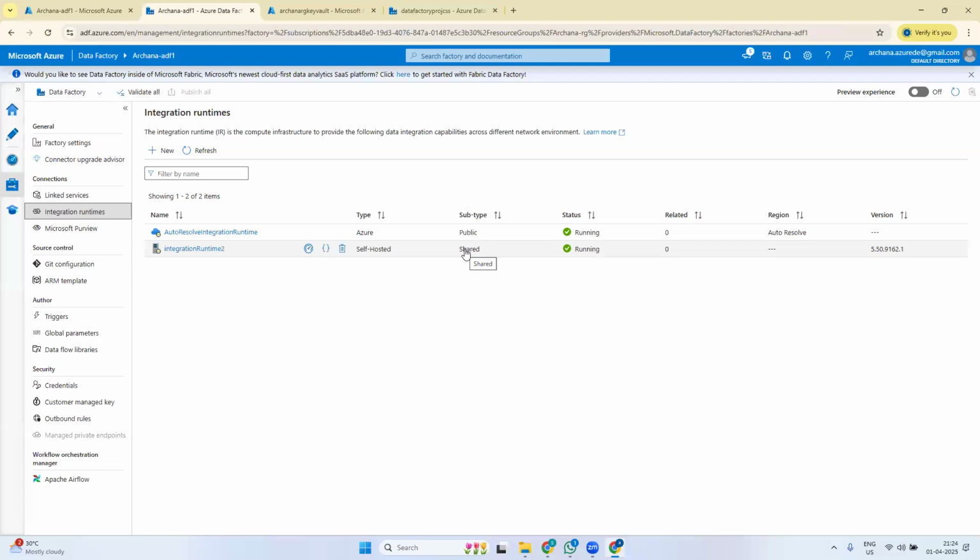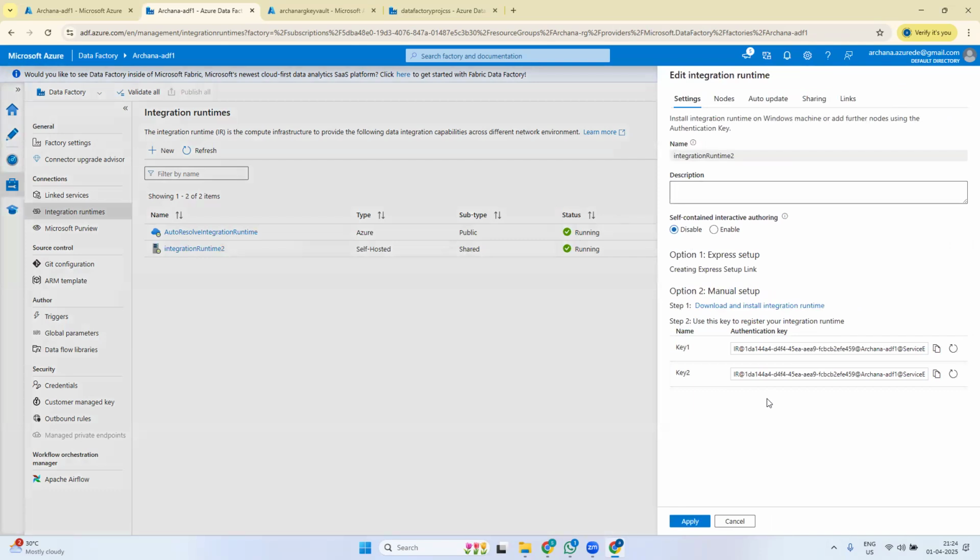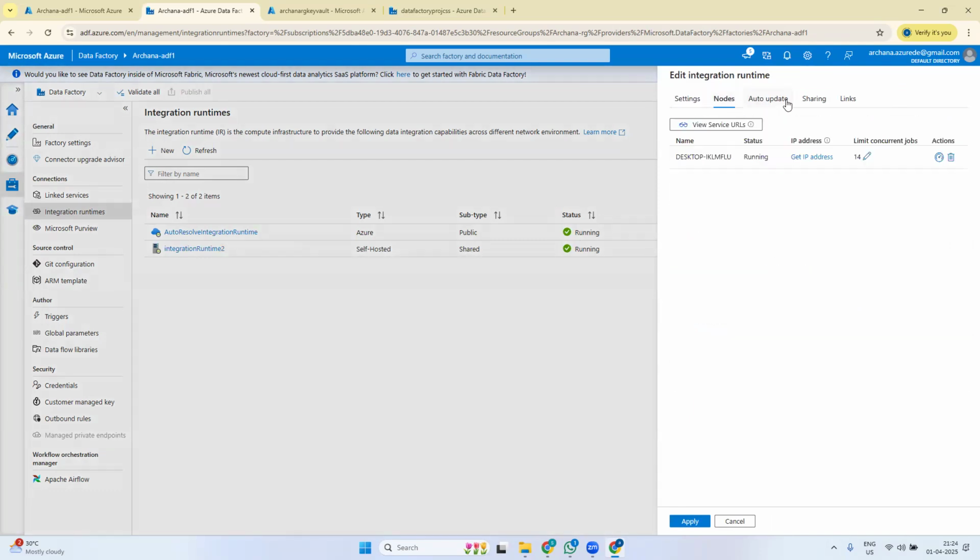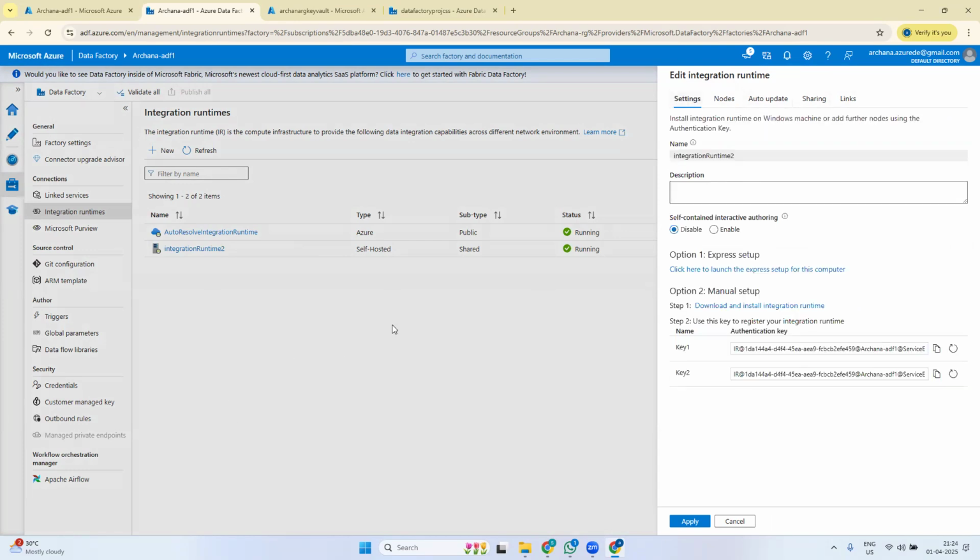Integration runtime, this is shared. Just a second. Yeah, the authentication key needs auto update. Yeah, this is the one. So what I will do is, when we discussed integration runtime, we also discussed something called a linked integration runtime, right?